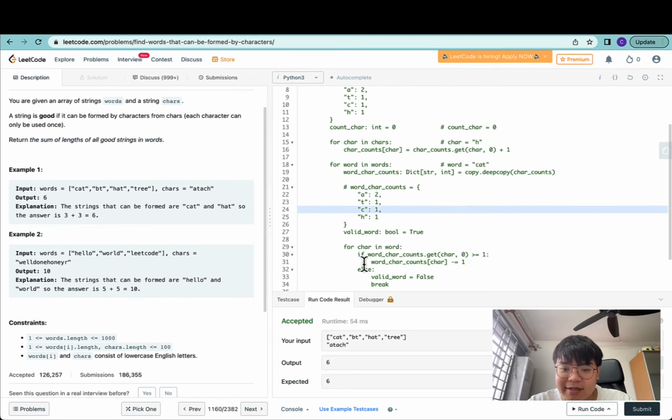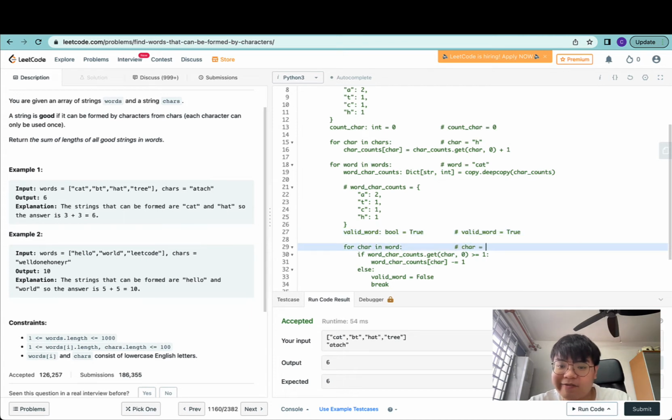So over here, valid word is equal to true. And let's start iterating the characters for this current cat over here. So in this case, C is 1. So this is true, and we will decrement C by 1. And we move on to A. Now A exists. A has at least a count of 1. So we will decrement this, and this is true. And finally, we're at the final character in cat, T. And because T exists, we will decrement it.